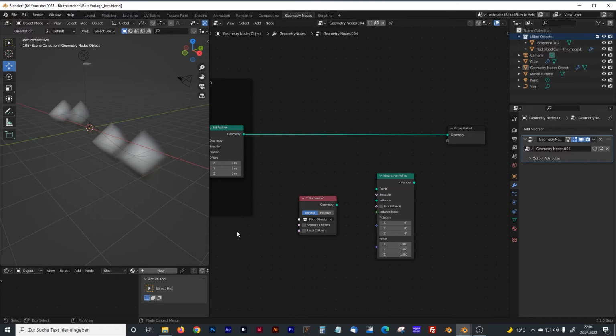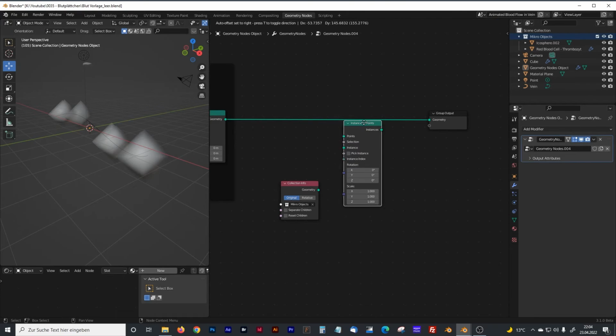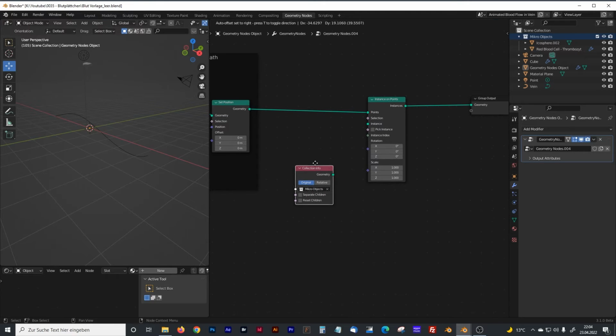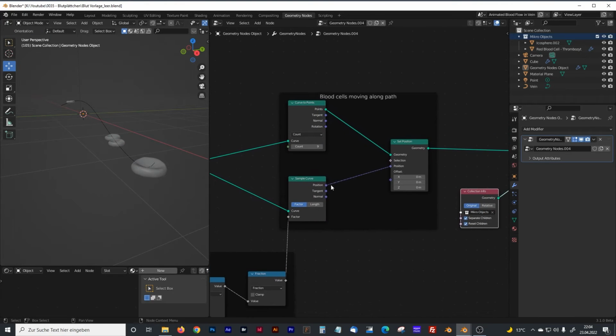And I will stop the animation by hitting Shift, and we place the instance on points node between our group input, group output, and our set position node. And now activate pick instance and separate children and reset children. And now we can connect the geometry with our instance, and as you can see, we have some blood cells here. I think we can increase the number of our blood cells, maybe something like that.